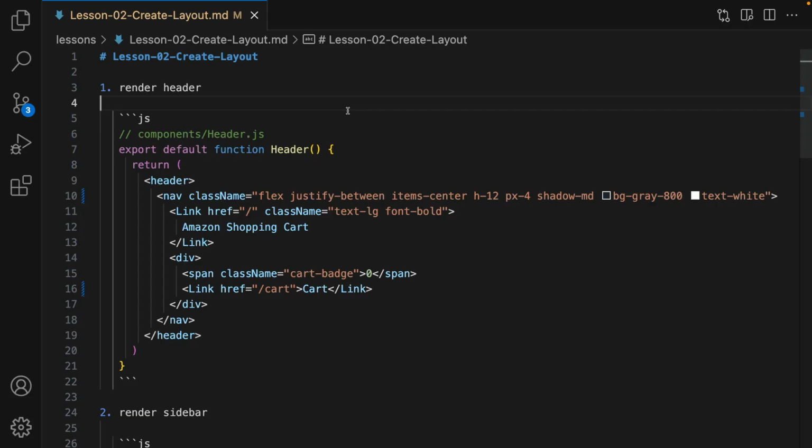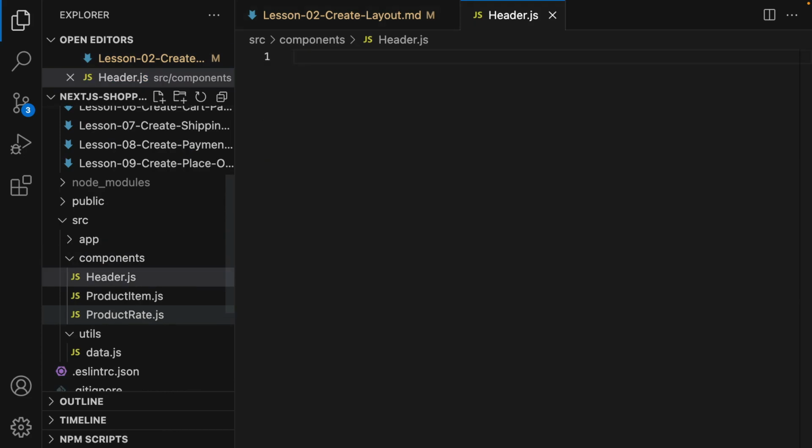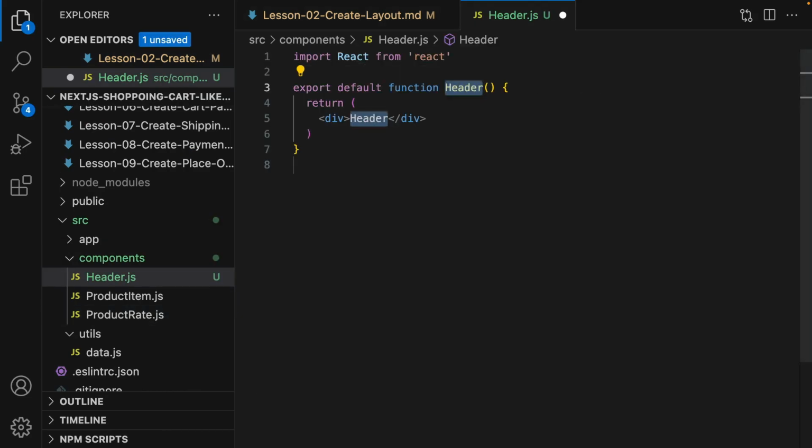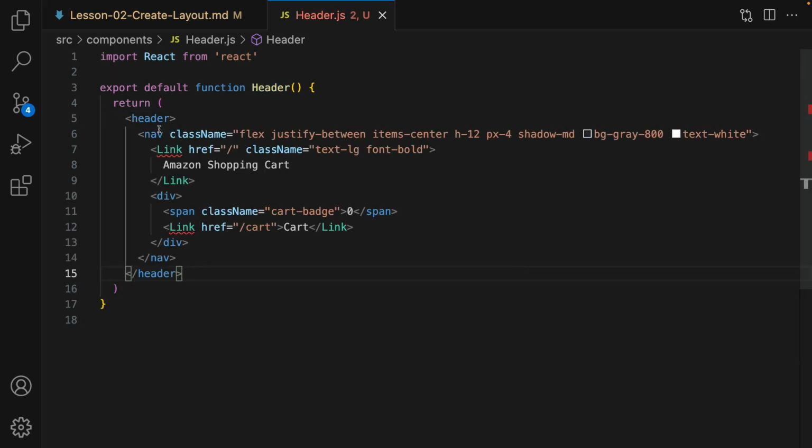In this lesson, we are going to create a layout for the shopping cart. Let us start by creating header component. Go to src components, right-click, new file, header.js. Type RFC and press tab to create header component. And get rid of div here and replace it with this code. We created header element from HTML.